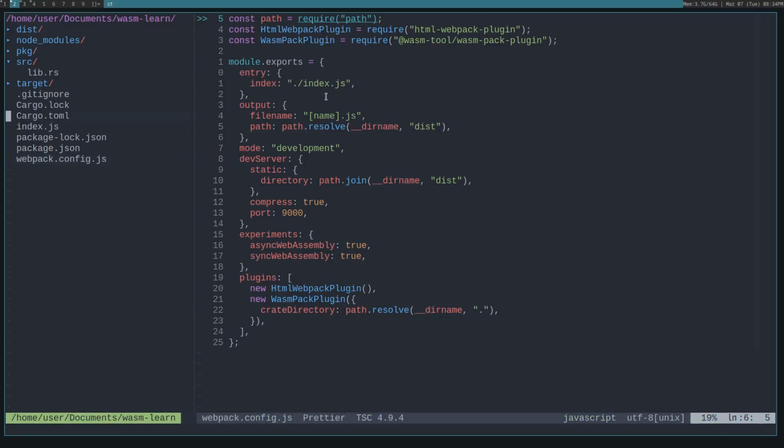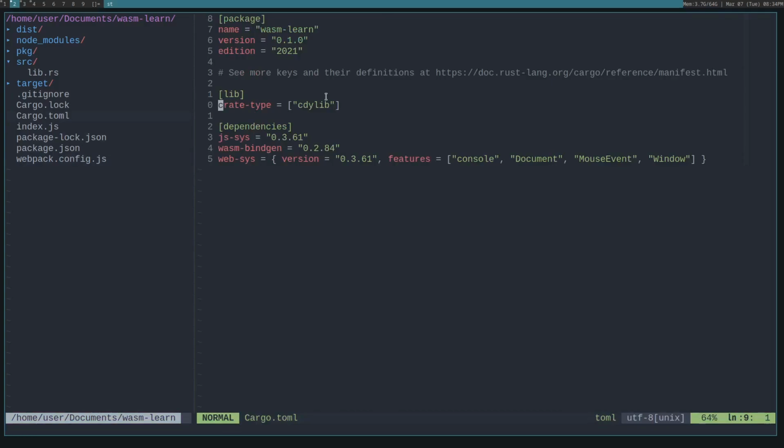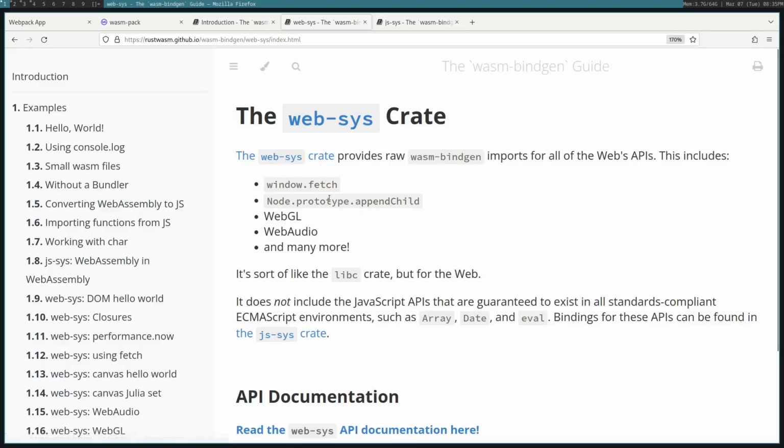If you look in the cargo.toml file, a couple of things. I set the crate type to be cdylib because we're outputting a dynamic library with a target of WASM. The js-sys and the web-sys crates are for accessing JavaScript and web APIs in Rust. I'll leave a link to both of them in the description.